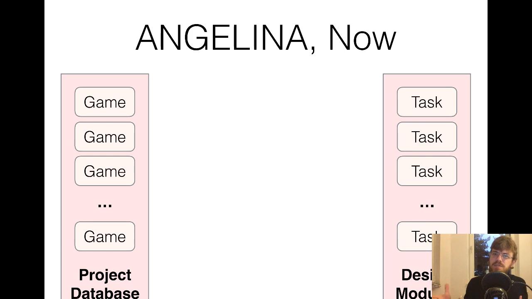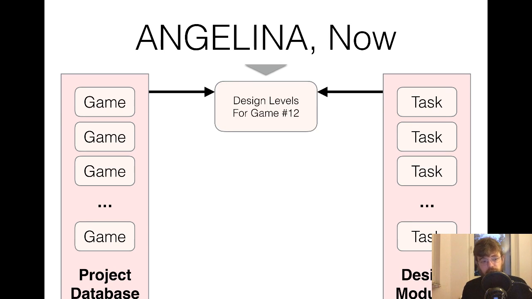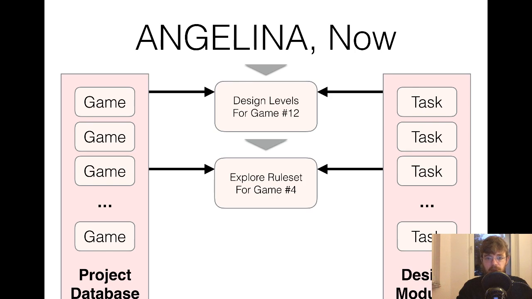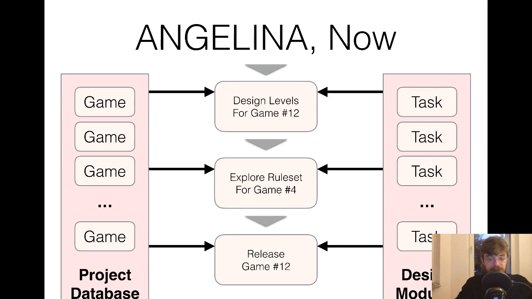And it's also got a list of design modules. And these are kind of standalone and cut off, and I'll talk about that in the next couple of slides. But they might be for level design, they might be for designing the front cover of the game, or inventing new ideas for game mechanics. And then it goes through, it picks up a project, it looks at what active tasks it has. Maybe it's designed levels for one game, it puts that down, it picks up another game, it looks at the rules, it releases a game.